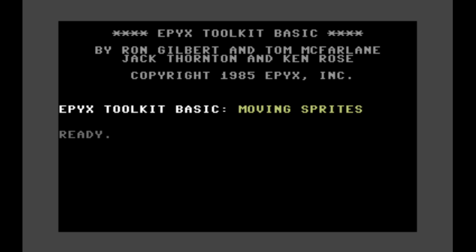In the last two videos, we looked at the Sprite editor for creating shapes, which could be assigned to sprites in our programs. In the second video, we looked at actually bringing those shapes into our programs and assigning them to sprites 1 through 8. In this video, we're going to take a look at actually moving the sprites around the screen.